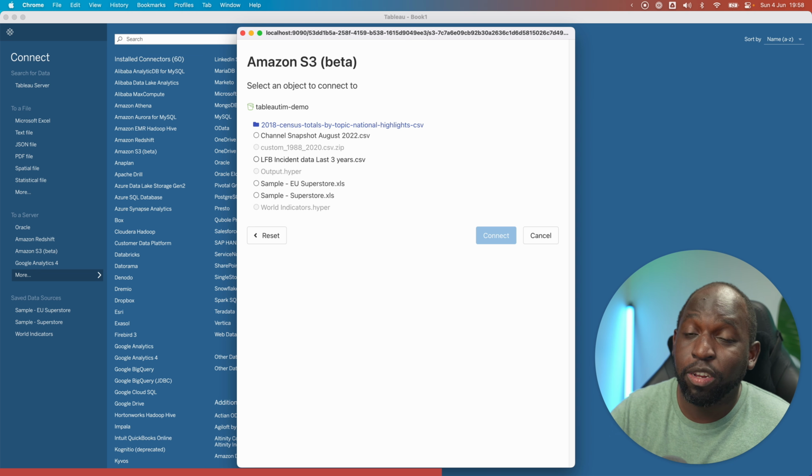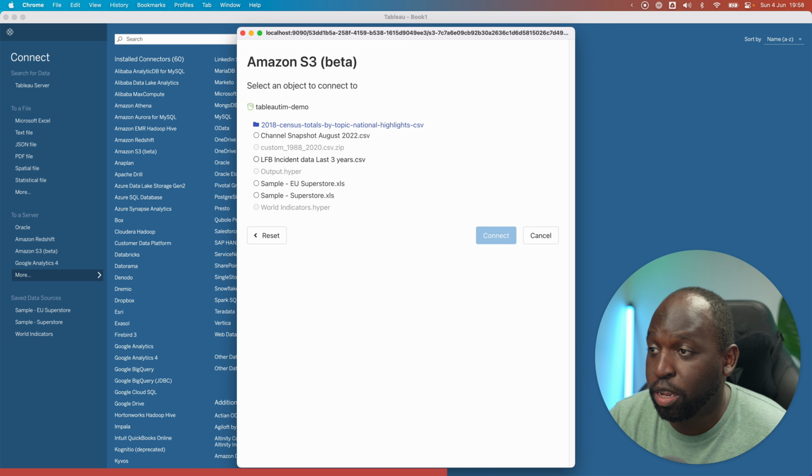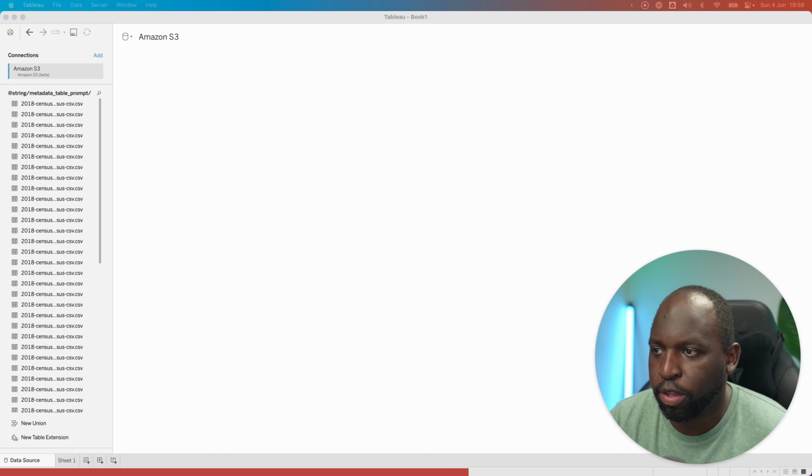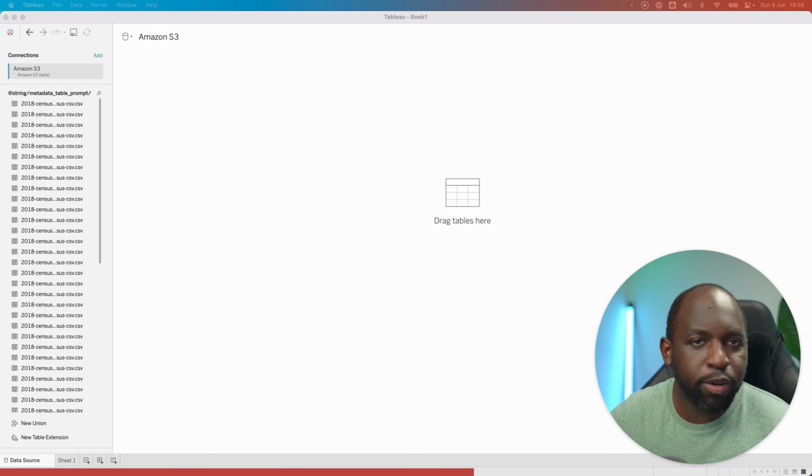So I'll go ahead and I'm actually going to use a CSV file. This file I'm going to use is actually this one, London Fire Brigade incident data for the last 3 years. And so we'll go ahead and connect to that. And you'll see something really interesting with CSV files. When you do that, it goes and queries the whole bucket.